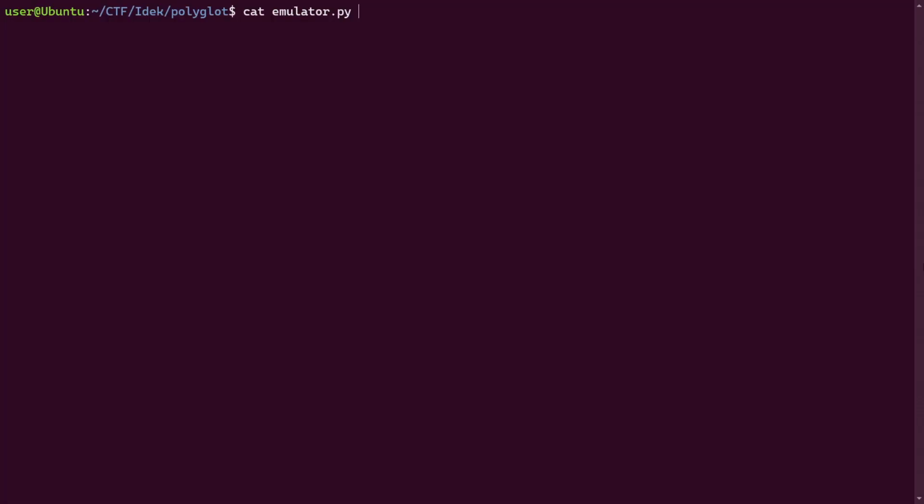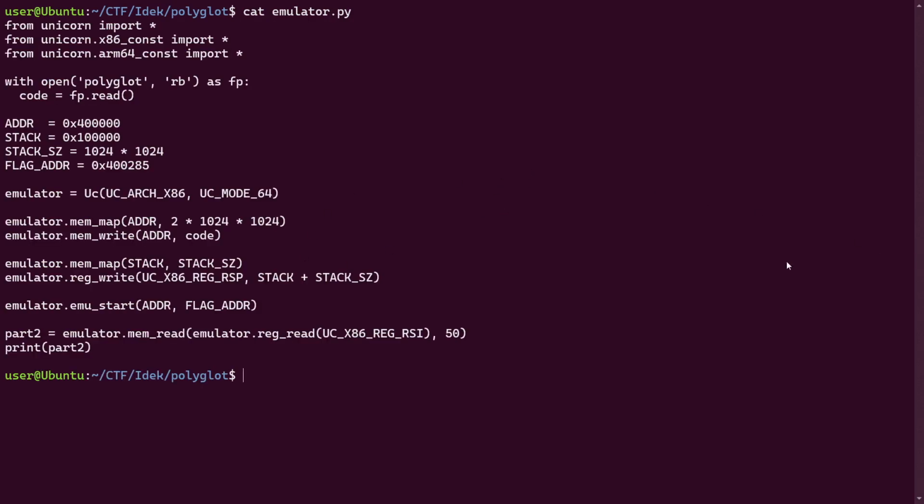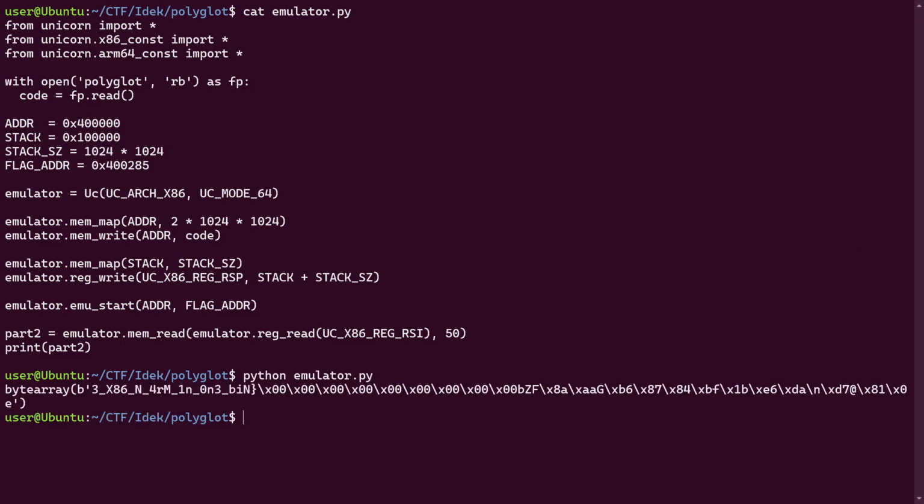So I have copied that emulator script into my Linux VM, and you can see that it is the same script, and all I need to do is run that with Python, and it instantly gives us the flag that we already got from the RC4 decryption as well.